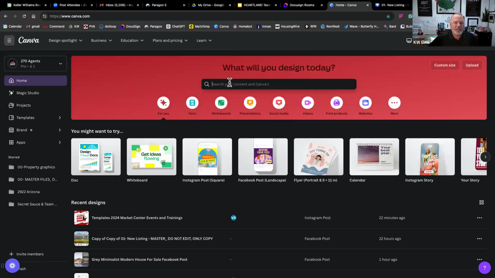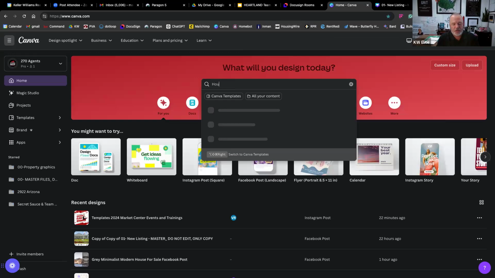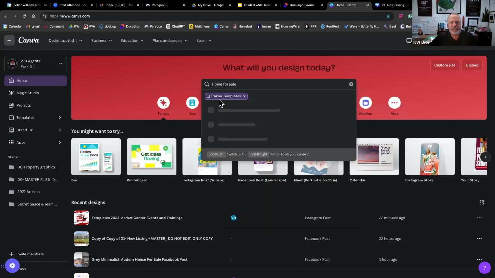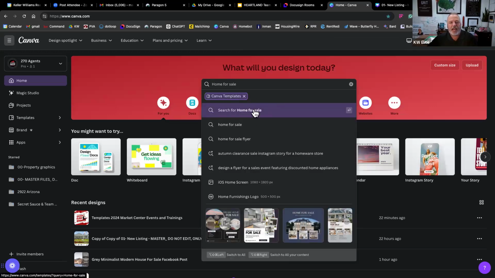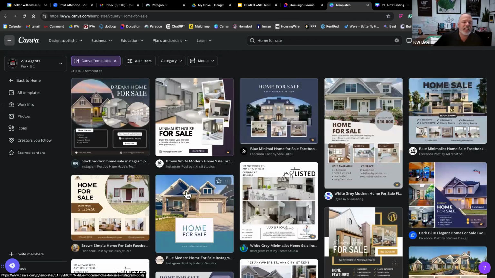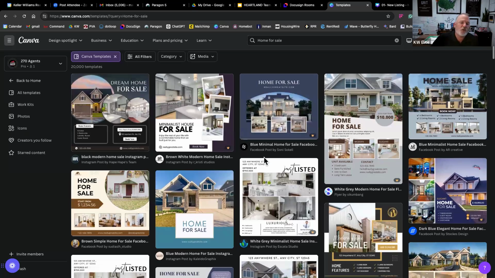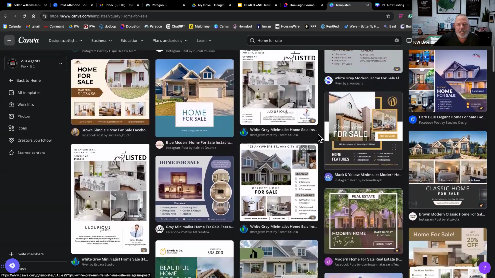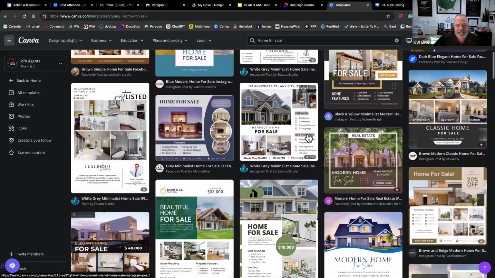Right here in the middle, where it says what will you design, I want you to put in home for sale, and then click Canva templates right here. When you do that, it'll tell you to search, which will be your first option. So we're going to click there, and it's going to give you a ton of different home for sale flyers. I'll just slowly scroll through a couple of these. Keep in mind that if it has this little gold crown, and you see when I hover over it, it says Pro, that means you can only use it if you're on a paid account.